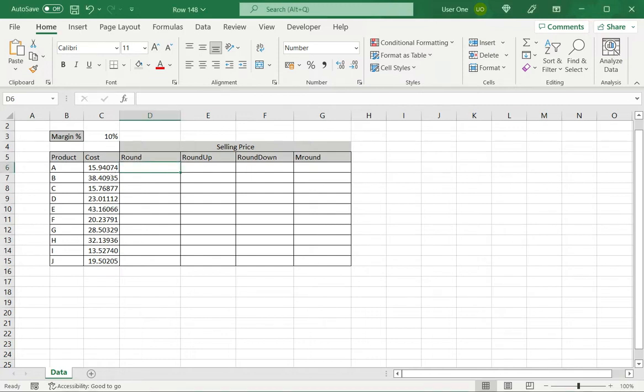So here in this example, I have the cost and I have the margin. Now to compute the selling price, I just need to say the cost plus I need to multiply the margin with the cost. And this is the formula for my selling price. Now I see that the result has 5 decimal places. I want this rounded off.